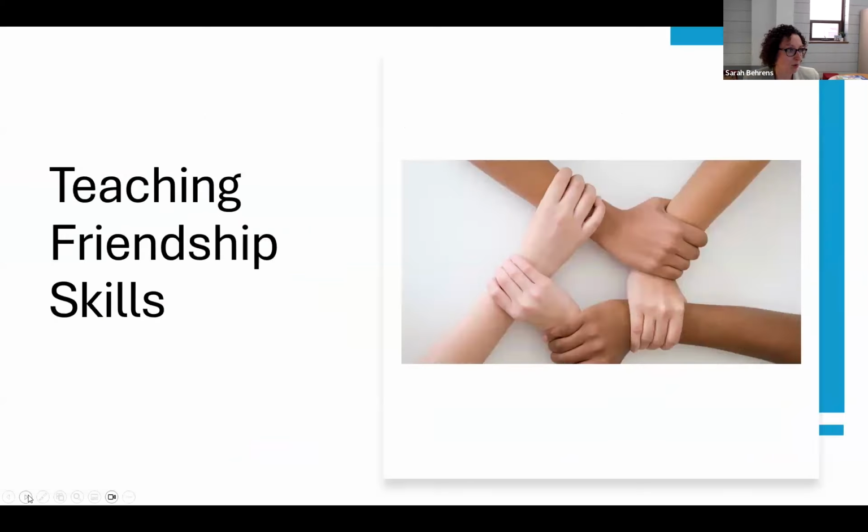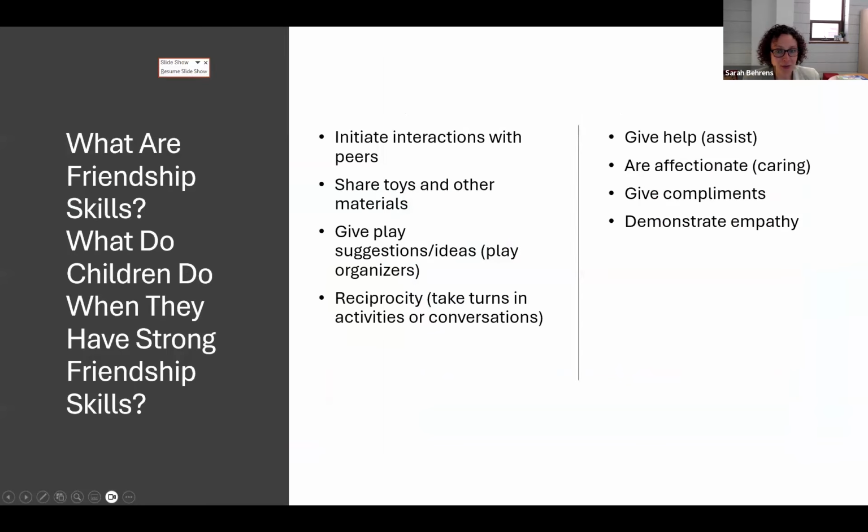So let's get started with teaching friendship skills. Here's just a basic list of what some of those skills are and what we'd be working on, anywhere from how to initiate an interaction, like saying hi, to giving play suggestions or ideas when with peers. So there is definitely a range here of skills, and every kid's going to develop them at different time points through those first few years and on into their younger years and adulthood.